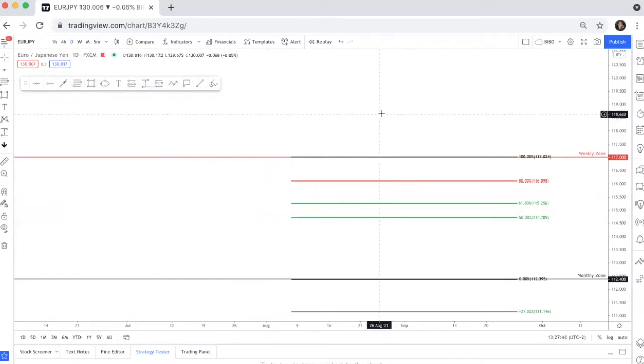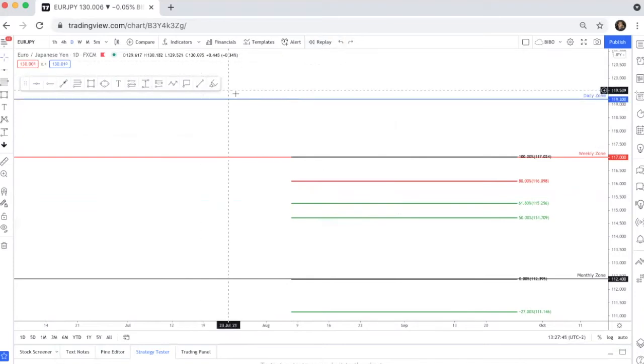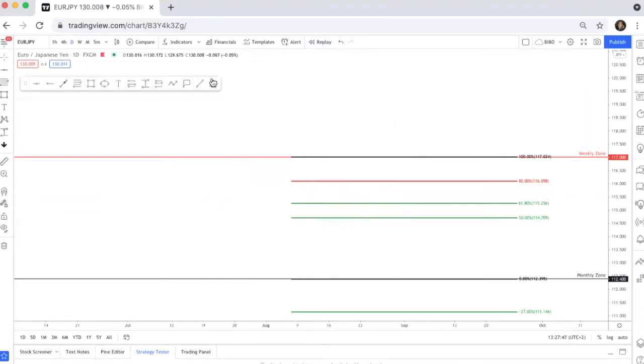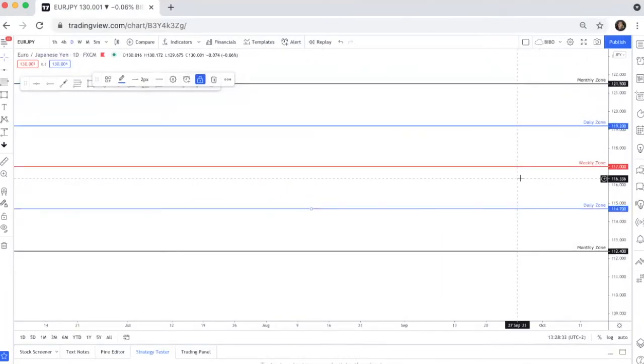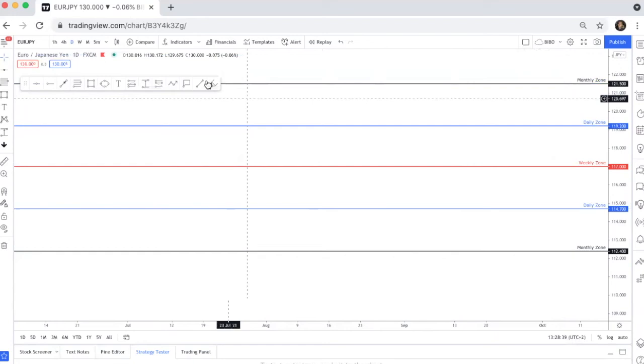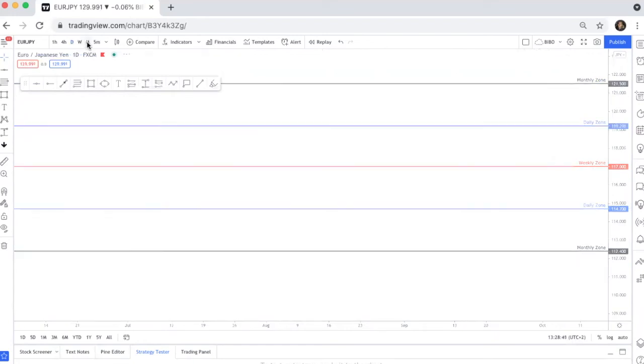Let's lock it. Oh no, I cleared it by mistake. Let's lock it. Whoa, what is going on? Okay, great. With all our levels back in, monthly, daily, weekly, all our zones are in. Let's just quickly go back to the monthly and have a look at how it looks.